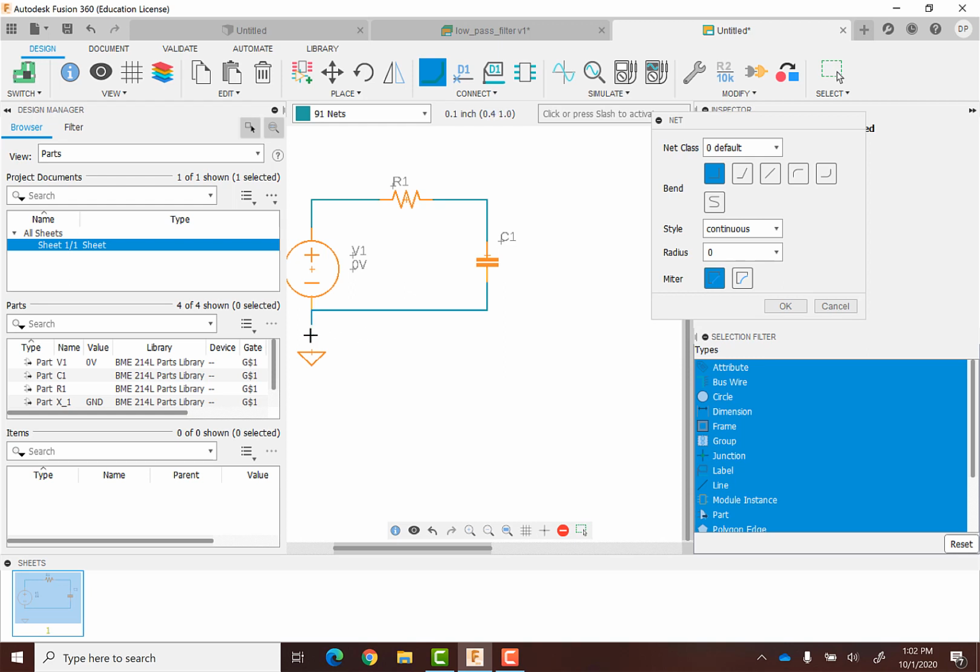And the last thing is I'm going to connect my ground to there. And it's saying merge that into the supply net zero. Yes, that means you're actually connecting it to ground. So that's what we're going to do. Okay, so now we have our circuit.